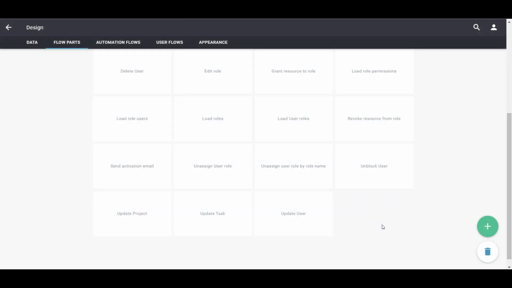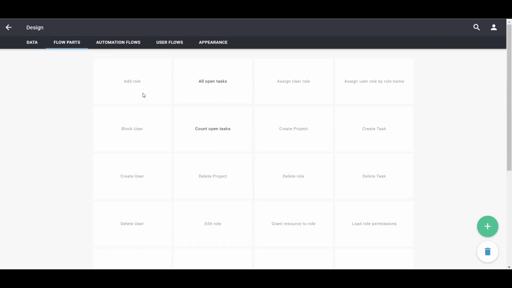This video will show you how to create a reusable process for the factory of your application. In Triggre, this is called a flow part. In the overview, we see that some flow parts cannot be opened. These are flow parts which Triggre automatically generates and maintains when you make changes to your data.